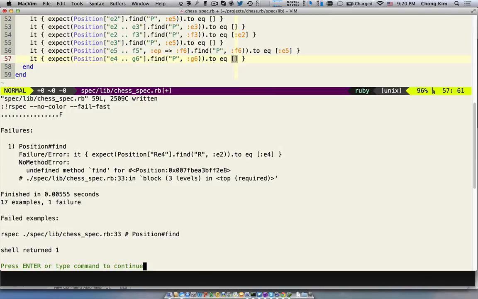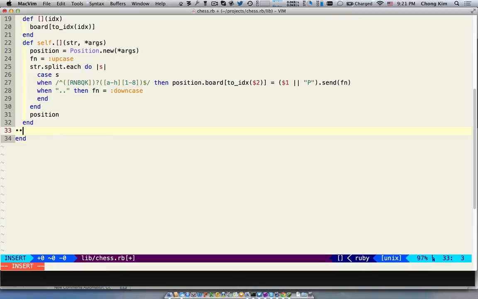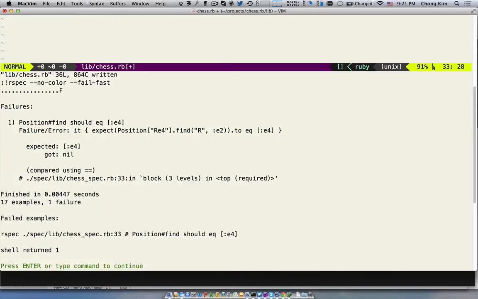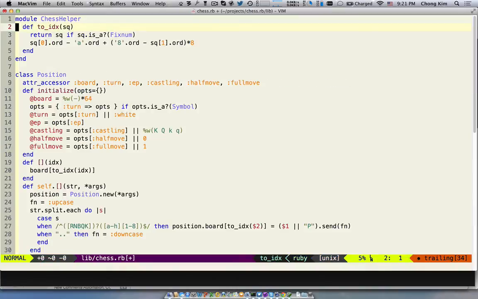Save, and undefined method find. So we start with creating the function. Okay, so we say find takes a piece and a target index, actually a target square. All right, so let's handle the case for the rook. We're going to go through all the indices. We may need this, so I'll just create indices here.